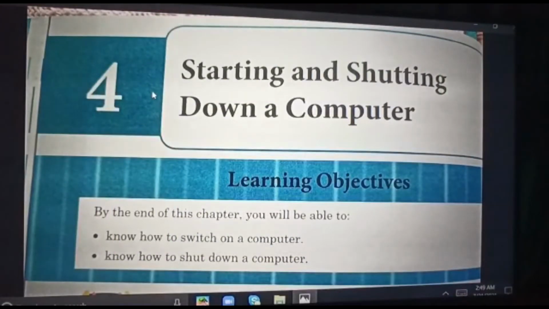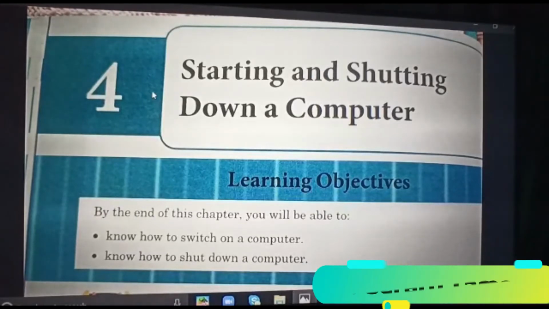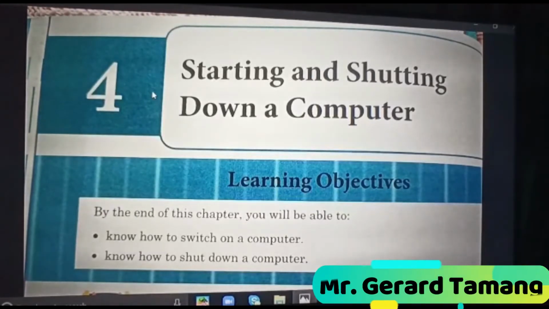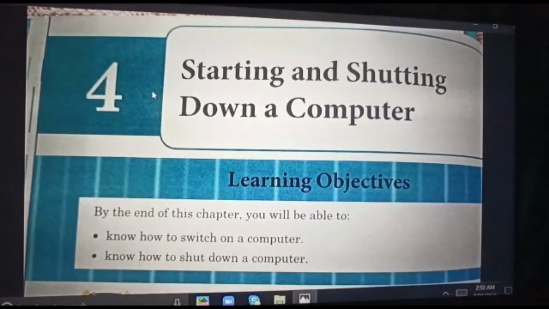Class 2. From today we are going to start a new chapter, chapter 4, starting and shutting down a computer. Learning objectives. By the end of this chapter you will be able to know how to switch on a computer and how to shut down a computer.